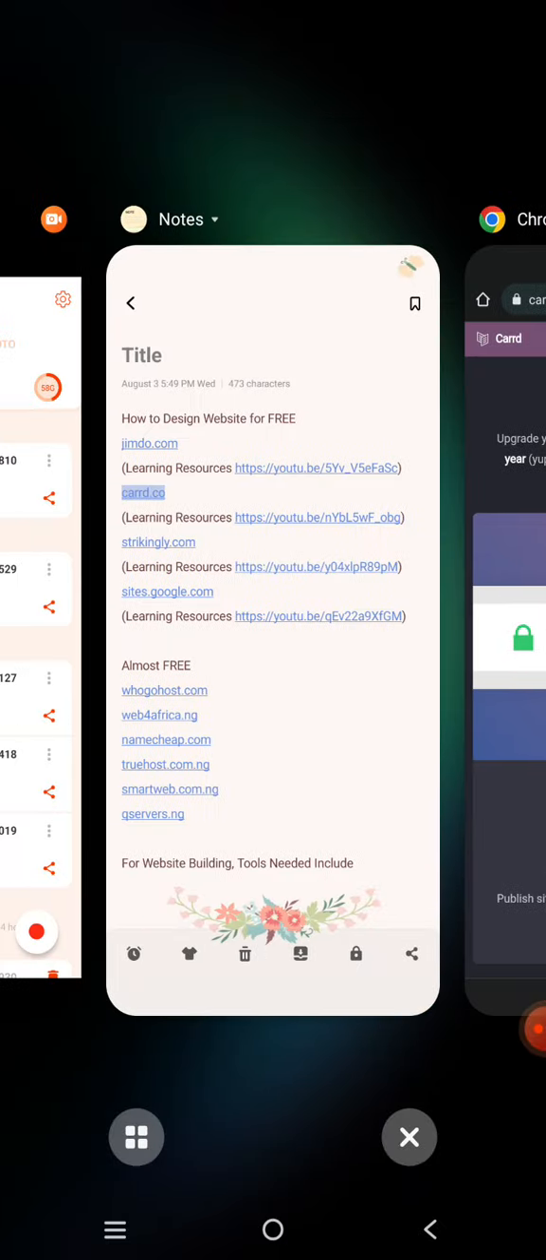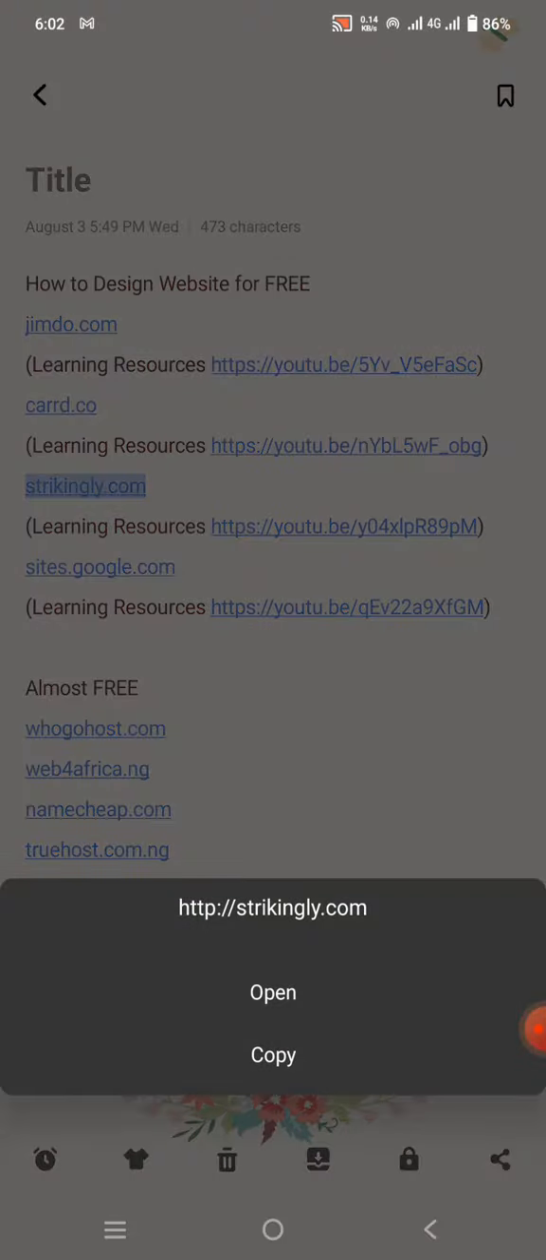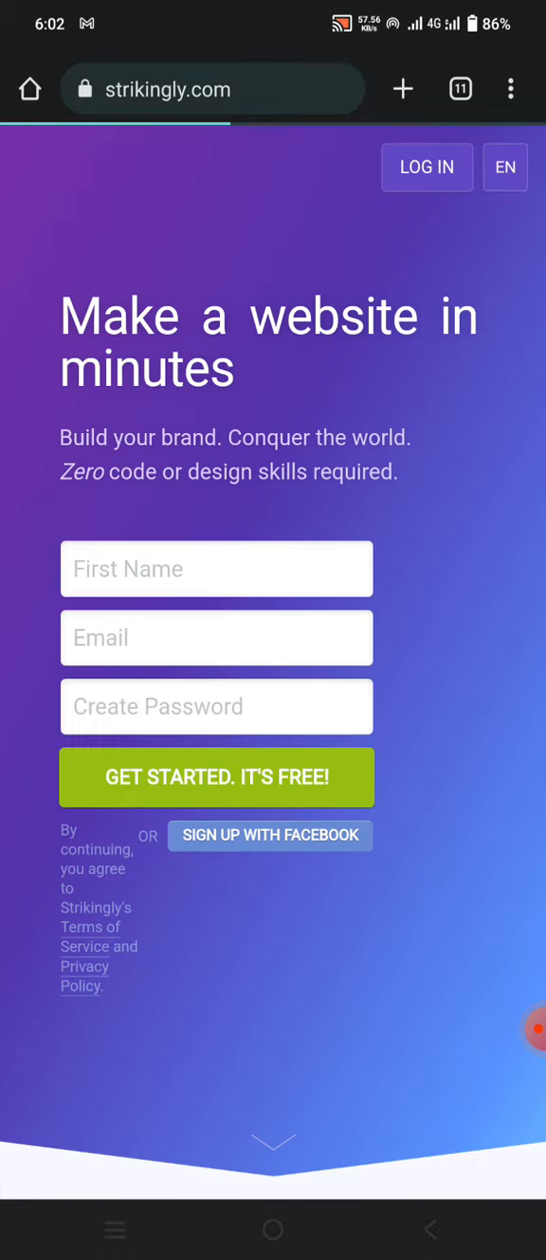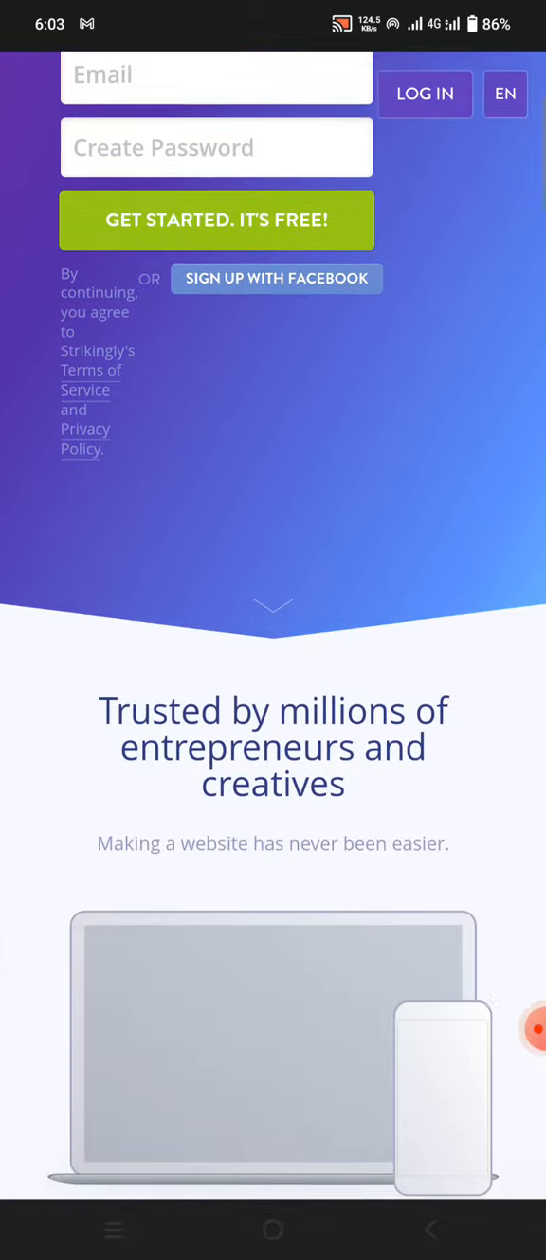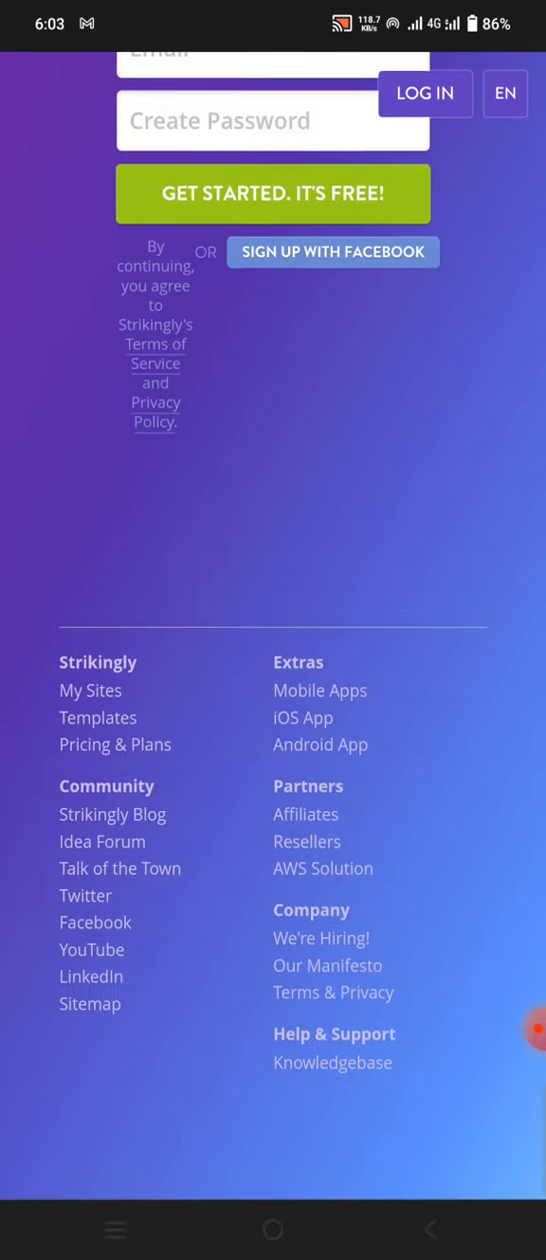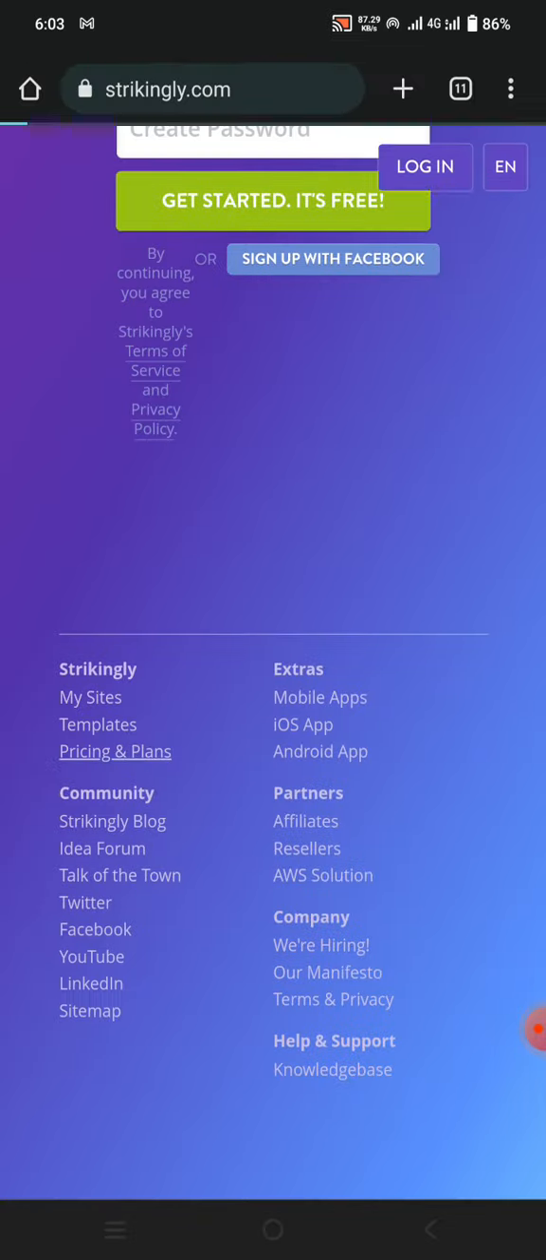So the third one we are going to check is strikingly.com. Open. Yes, this is Strikingly. Get started is free. They didn't tell any lie there. It's actually free. Pricing and plan, that's what you want to check out.